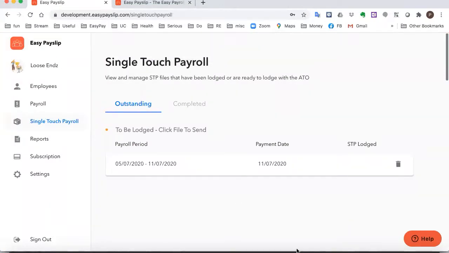So now we've done the employer information, we've set up the employee details, and we've created the payslips in Payroll. Because that was the last payslip, I selected 2 employees and now we've sent 2 payslips. The system automatically puts me onto the single touch payroll menu. So notice we're in this part of the screen that says outstanding and it says to be lodged, click file to send. Because we've created those 2 payslips, Easy Payslip has automatically created this STP file for us. All we have to do now is send it to the ATO.